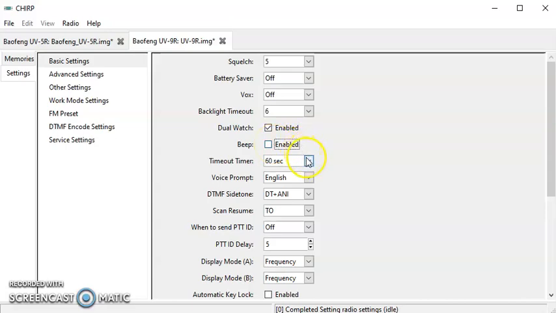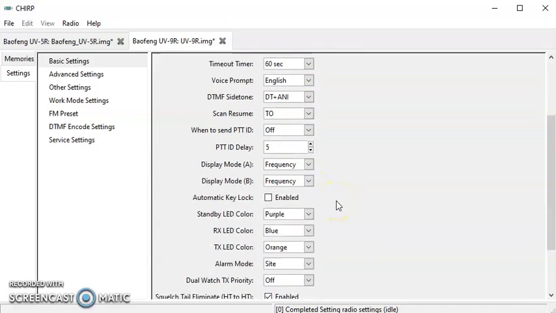So some of the settings we're going to ignore a little bit, and then if you get a little bit more into it, you can look up what the DTMF and the ANI settings do, but for now we're going to turn them off.